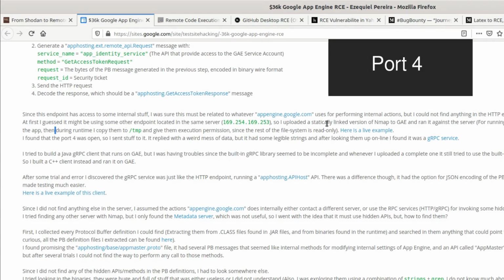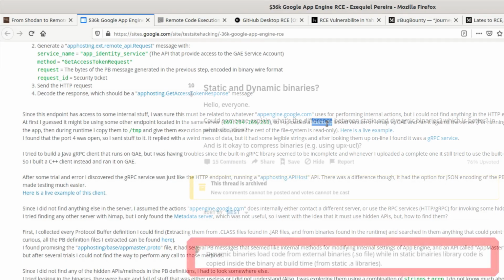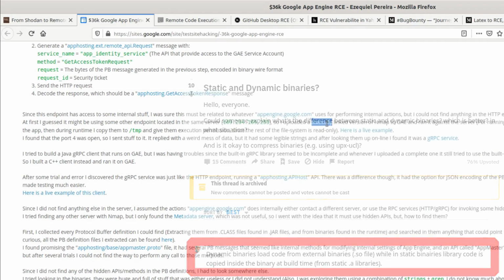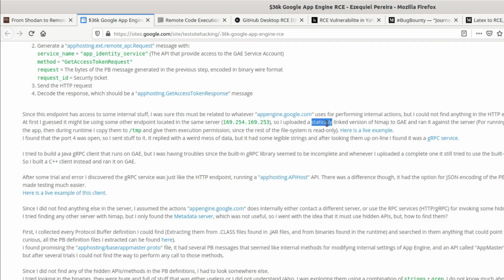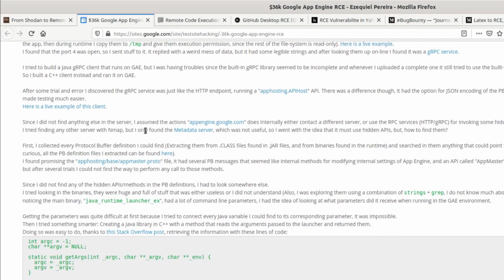Another thing to mention, he uploaded a statically linked binary because if it had been a dynamically linked binary, the other libraries that it was linked to should have been there on the Google App Engine, which you cannot be sure of, and that's why he uploaded a statically linked binary. Another thing was that since the server was read only, he uploaded it to a temp folder where he could give it the execute permission.